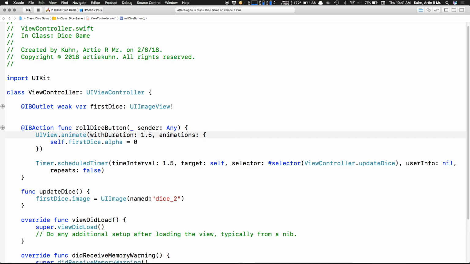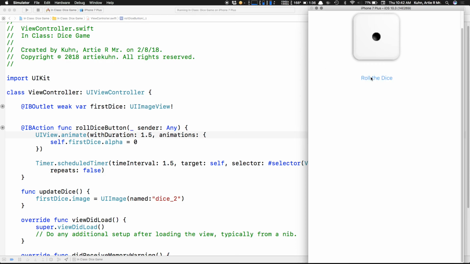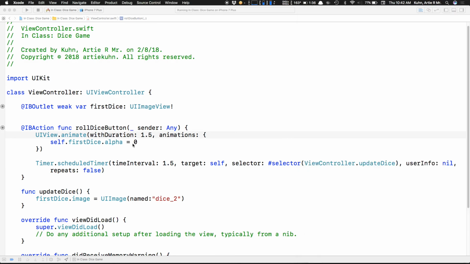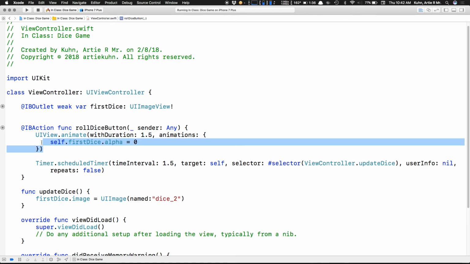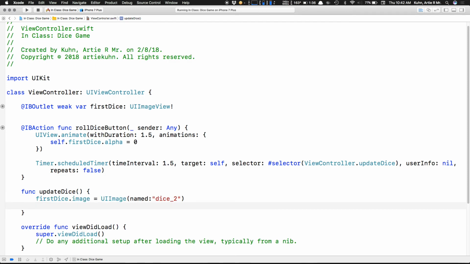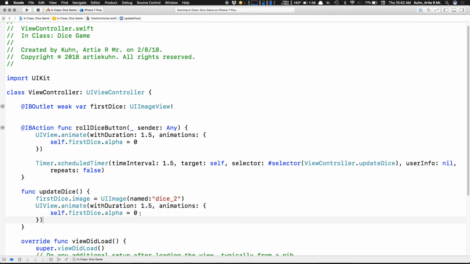And pretty quickly, we start getting something that is pretty slick. It fades it out, and it never fades it back in. But just know that the image has changed underneath there, okay? So now we need to fade it back in. And to do that, I want that to happen after the timer is fired. So you can think of the timer as like a delay. So I want the animation to happen after a certain amount of seconds. And so I'm just going to do the same thing. I'm going to copy this and paste it down here inside the update dice function, and set it to 1. And so now it'll fade out, wait 1.5 seconds, change the image, and then fade it back in.